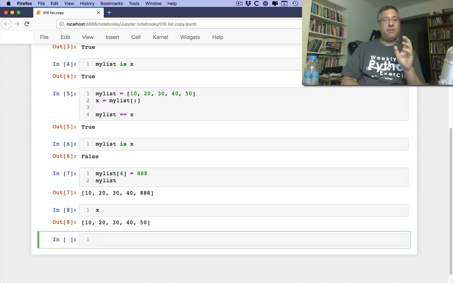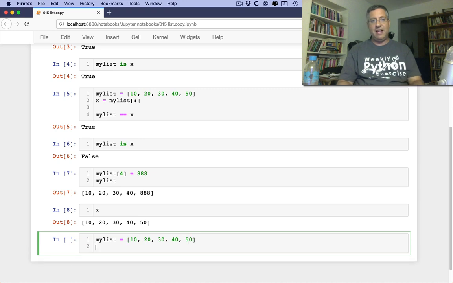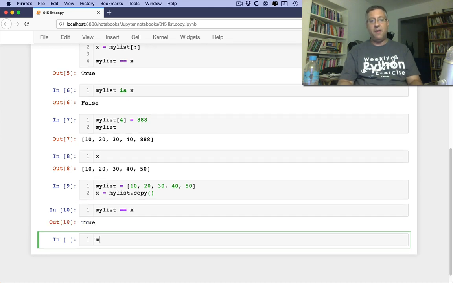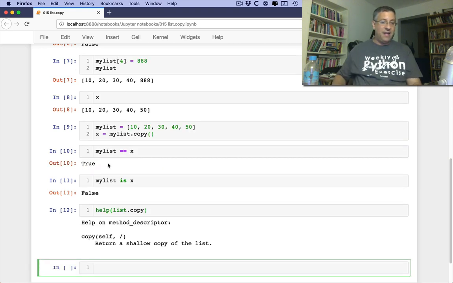So that's great. But this slice syntax is a little hard for many people to understand. So starting with a recent version of Python, you now have a copy method. So if I say my_list equals 10, 20, 30, 40, 50, I can say now x equals my_list.copy(). And now my_list equals x? Yes, they're equal. My_list is x? The answer is no, they are not. And if I do help on list.copy, we will see that all it does is return a shallow copy of the list. What's a shallow copy of the list?